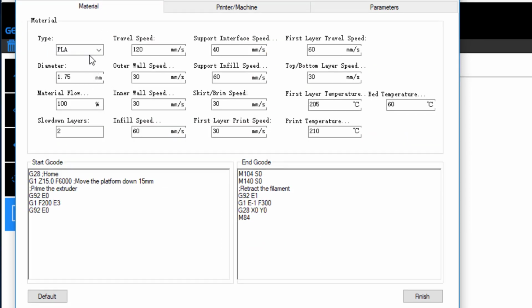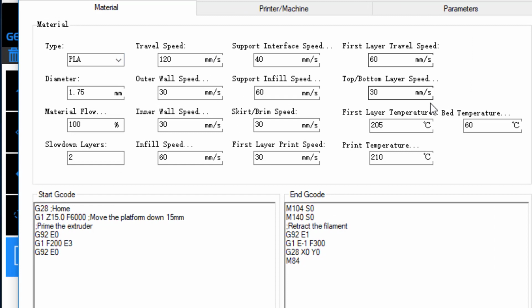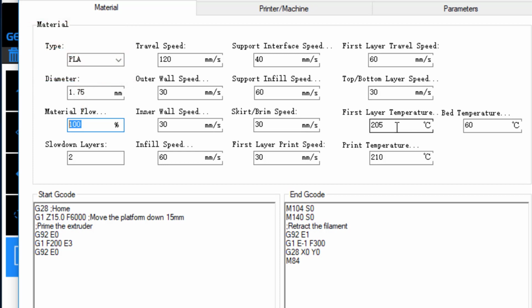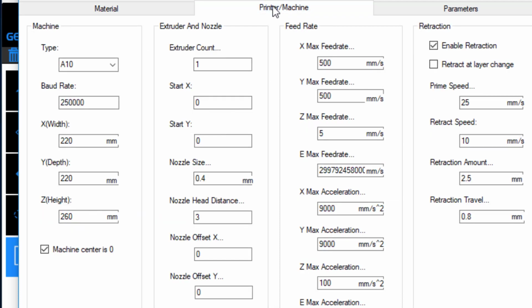So now I'm going to go back to my material. I am doing PLA. I'm going to keep those numbers. I'm going to keep these numbers. I made sure it was 1.75. Make sure it's 100%. I had a wackadoodle number there once. I want to print at 205. I'm going to make my bed 50, though, because that's what the bed was with the dog that came with it. Slowdown layers, infill speed, first layer. Print temperature is going to be 210. So, material set.